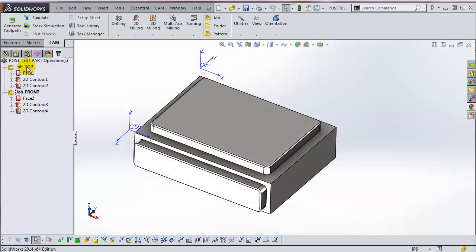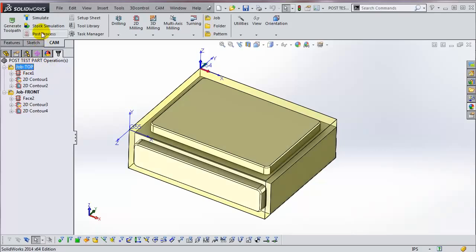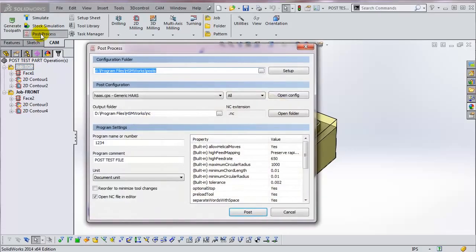Let me post all the operations in this job. Select the job, Post Process. The last post processor selected becomes the default.